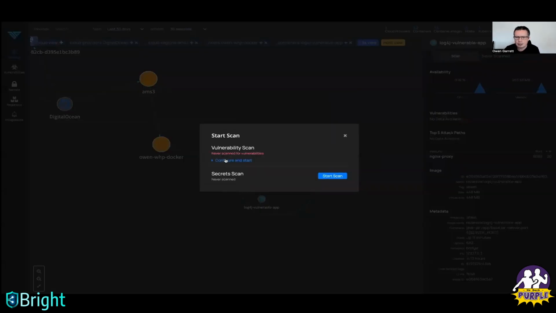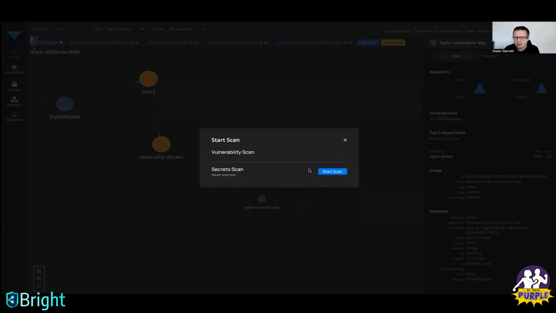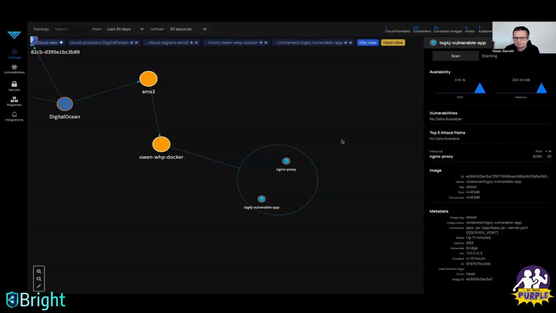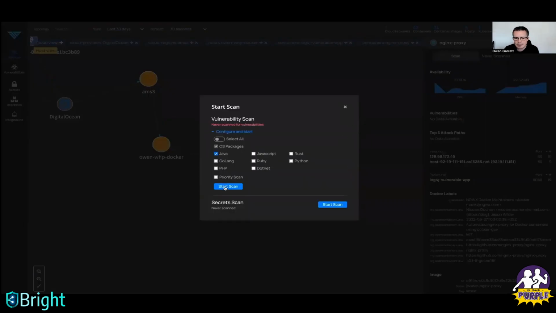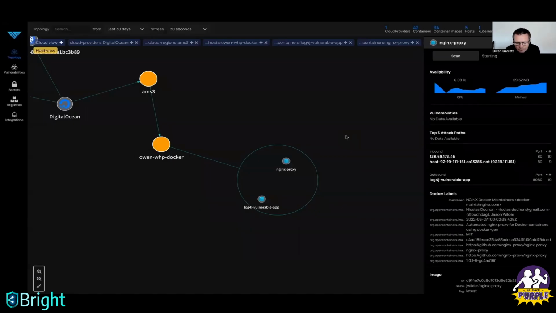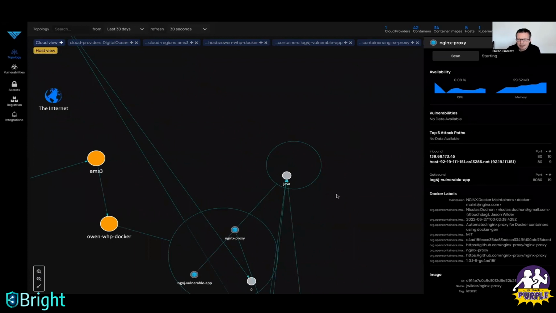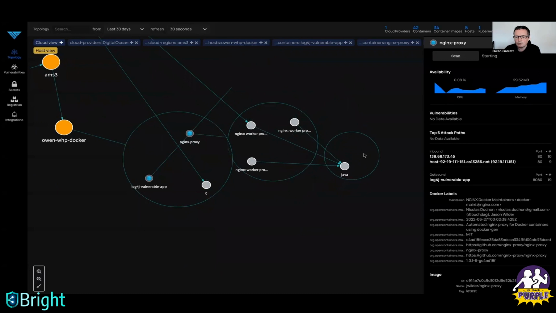The log4j vulnerable app is a fresh install, never been scanned. So let's trigger a scan for that. And for good measure, we'll start a secret scan. Let's do the same for the Nginx proxy. We'll run a scan on that, and we'll initiate a secret scan. Now the ThreatMapper sensor will scan the containers and their file systems, generate SBOMs, and send those back to the management console where they can be inspected.